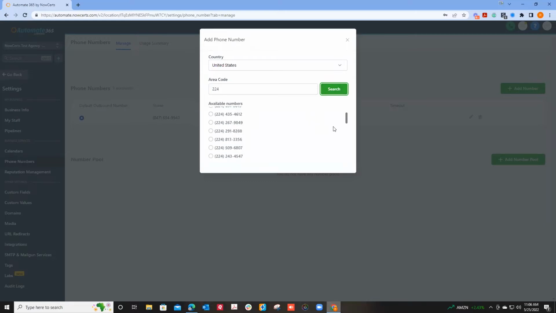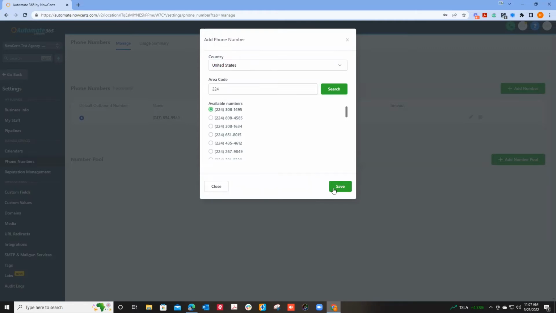And what number do you choose? It's your call. This is not designed to be the phone line that you're using for your agency. This is designed from a marketing standpoint, so it really does not matter what number you choose. I could just choose at random and say, okay, I want 308-1495. That's the number I choose, boom. Then I just click on select and then save, and that's my new number.